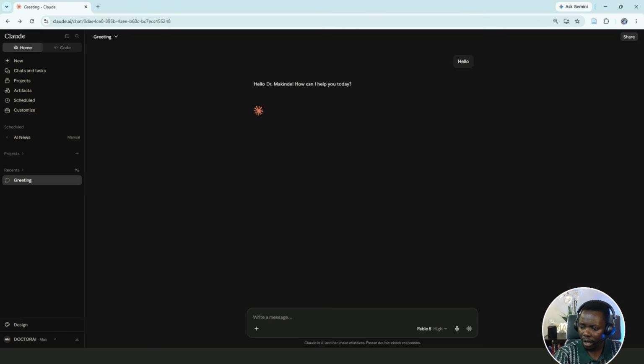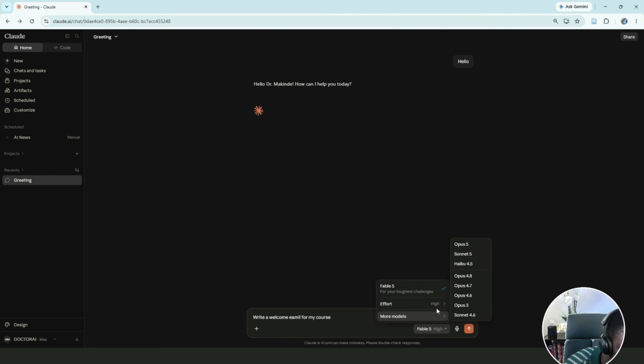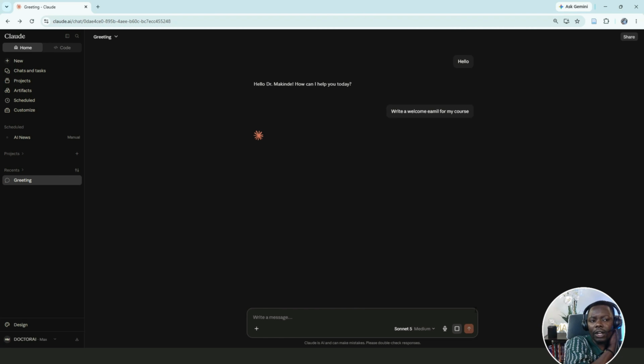Now let's go into Claude and see what we are able to achieve with this same approach. Let's start with writing an email, a welcome email for my course, without giving it anything. I'm just going to use the lower models again. Let me use Sonnet, and turn off the thinking so it can be fast. Yeah, I think this is okay. All right. Shoot. Write an email for my course.